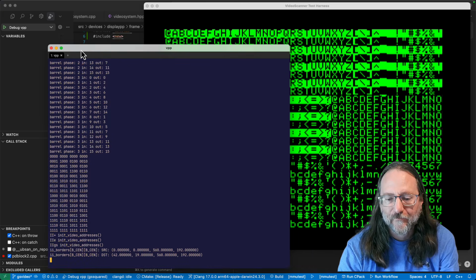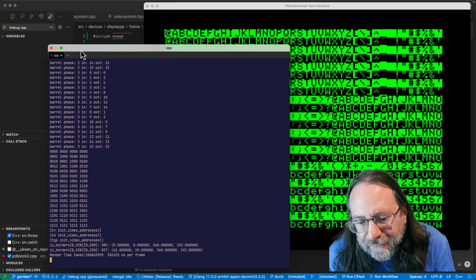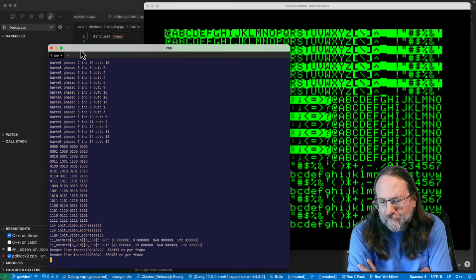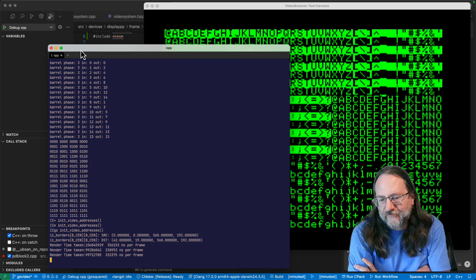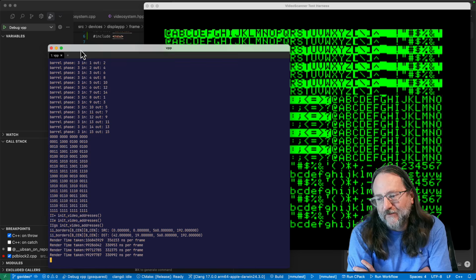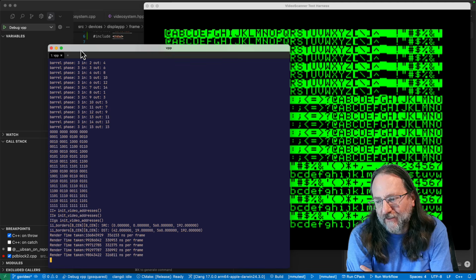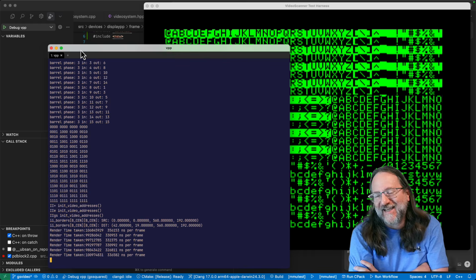Okay, what do we got? Wait, what? Holy cow. Well, that made a big difference, didn't it? So we lost performance by switching to dynamic memory, but we've just gained it all back plus some just by switching to 32-bit indexes.